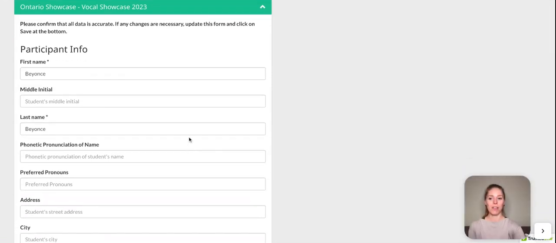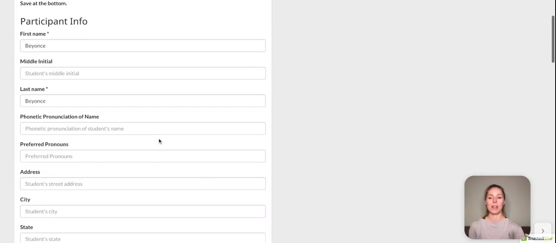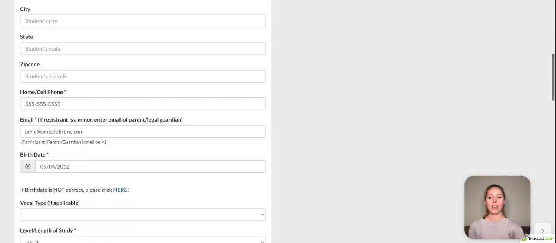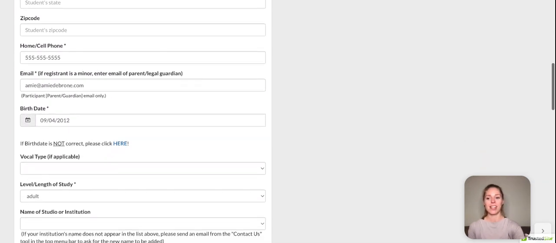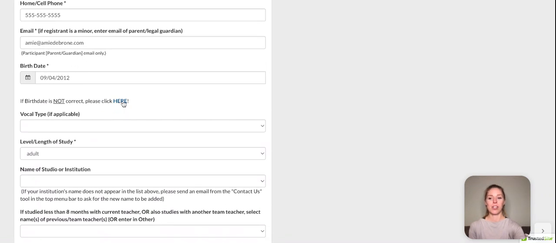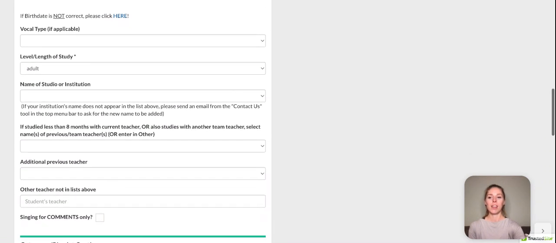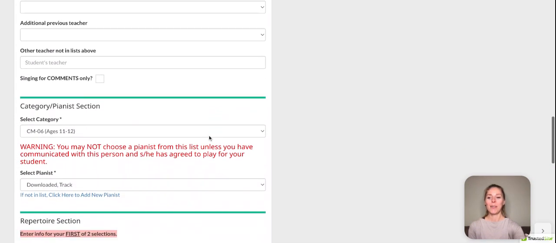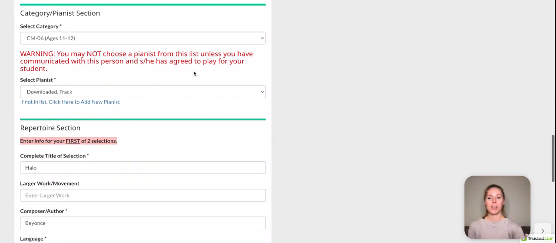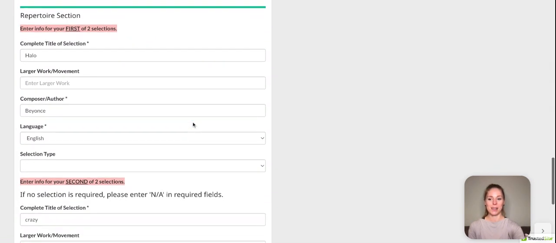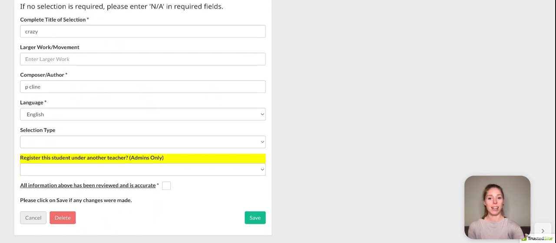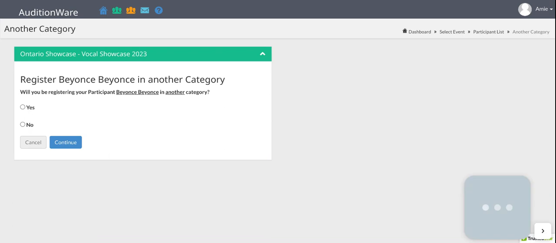And now I can go back through all the information. So make sure that the information is correct about the name, the contact information, which is the teacher's contact information, Beyonce's birthday, which I can change if I need, the level of study, which should be elementary school. There we go. And then any other information about the category and song choices. Once I have all of that completed, it looks correct to me. I'm going to click the box at the bottom. It says it is accurate and correct, and save. And we'll get a little pop-up that says your data has been saved, and we click OK.